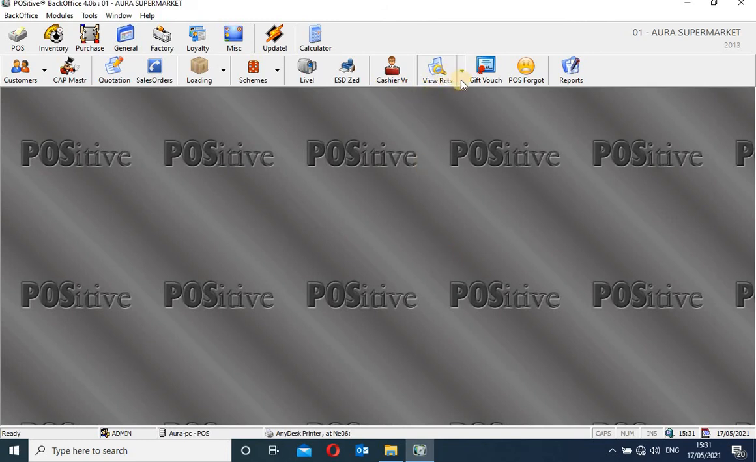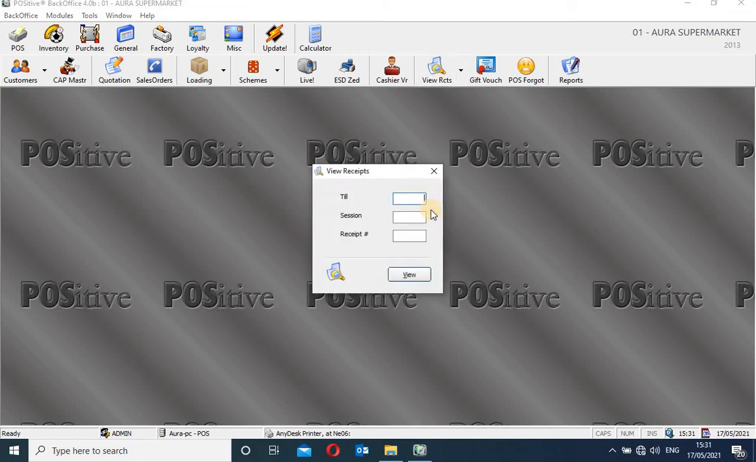Here you view the receipts. You can view all the receipts that were actually transacted, because once a Z report has been done at the POS, everything is pushed back to the back office. So here at the back office, you'll have all the transactions and everything that the POS did. So this is where you are able to see everything.